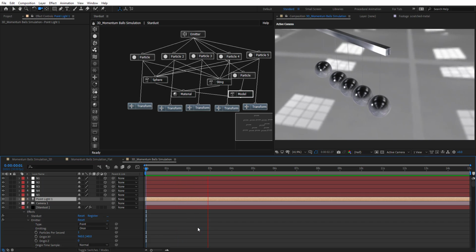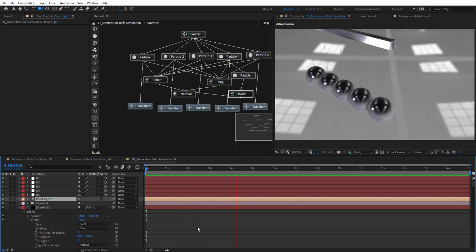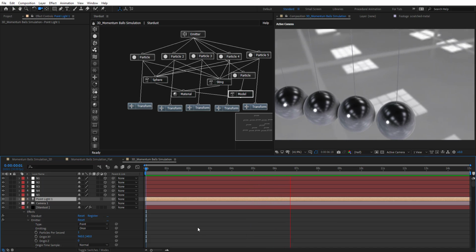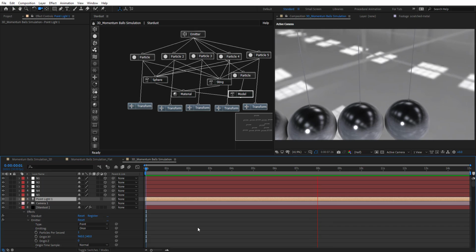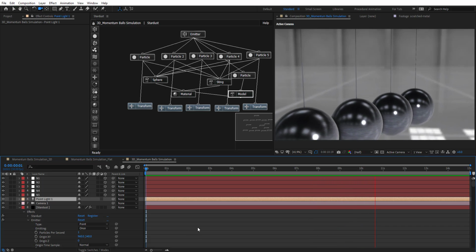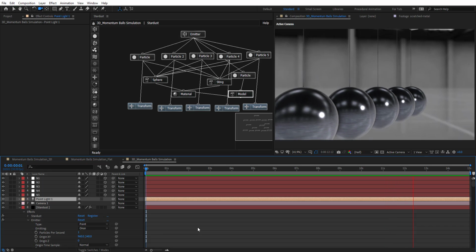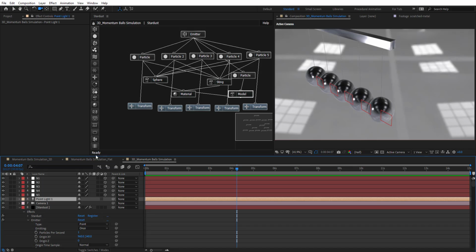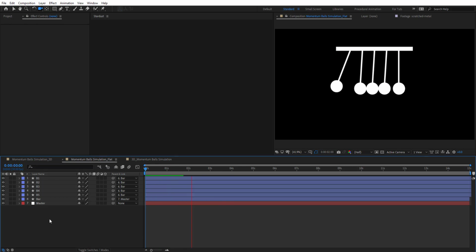And so as you see, this is the momentum balls simulation using expressions and Stardust. And of course we can make the look of the materials look better than this, but you get the idea. And of course we can make a flat version just using After Effects shape layers, basically doing the same thing.